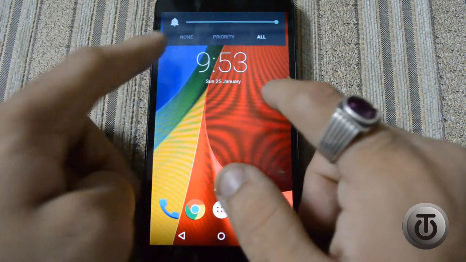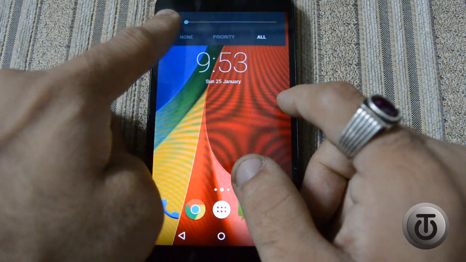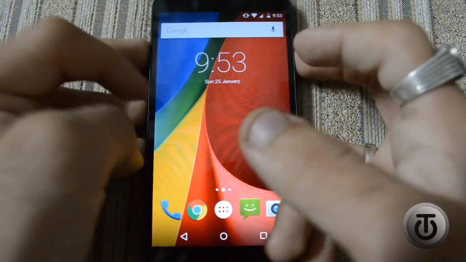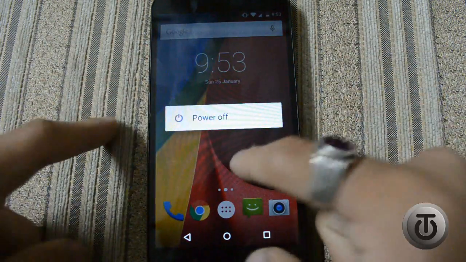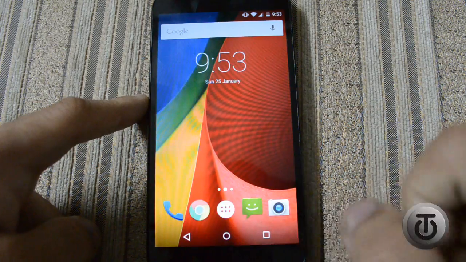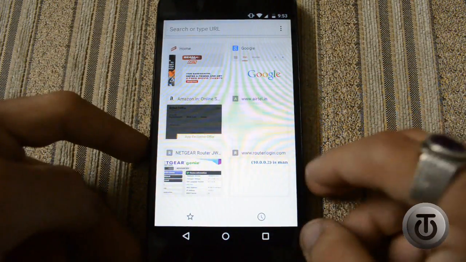The volume thing has also been changed. You can set the silent mode or the general mode from here as well. The power button, if you hold down the power button, you only get one option for the power button. Like I said, the camera remains the same. However, the Chrome has been redesigned for the Lollipop update.